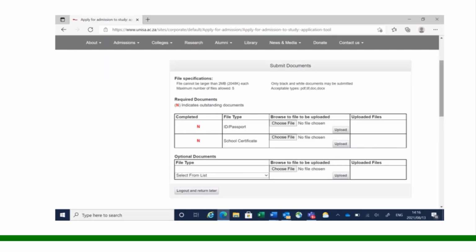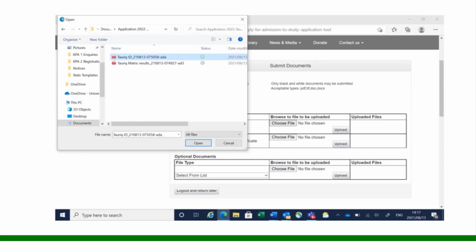You have to upload your documents. The files must be individually saved and uploaded under the specific file location name. For example, the ID must be uploaded under the category ID or passport. Click on the Choose File button, then select the file location where you have saved your documents, as in the example below.